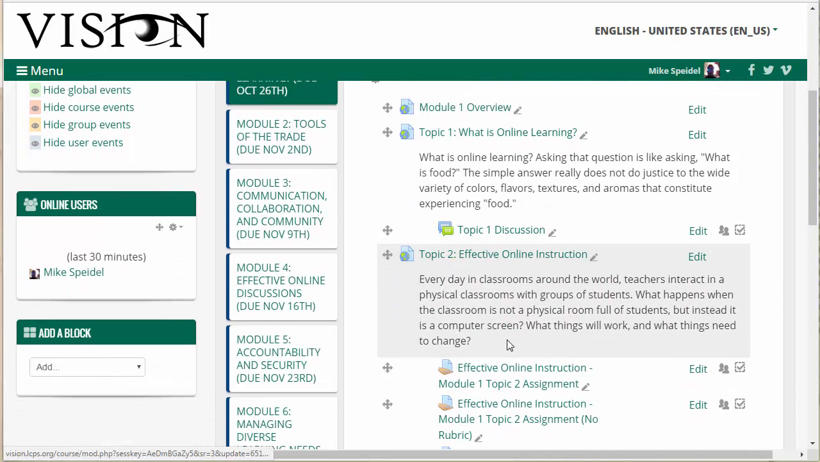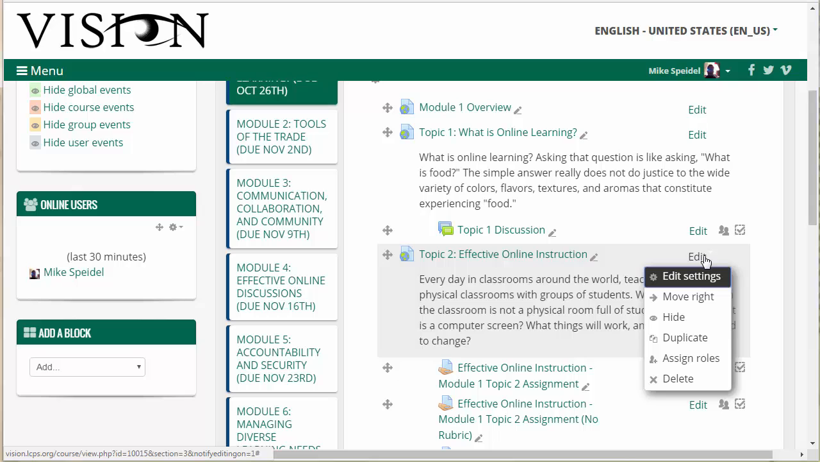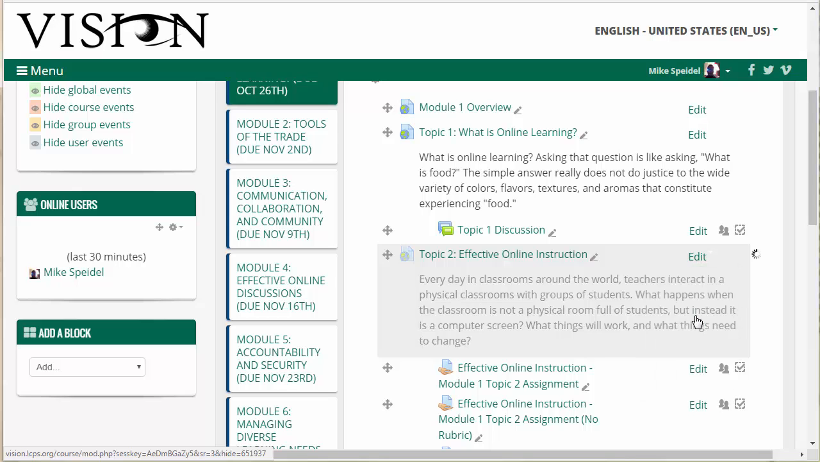Once editing's turned on, you'll notice that these edit buttons show up on all different activities that I can change. And so I wanted to hide topic 2, effective online instruction. To hide it, all I need to do is simply click on that edit button and it'll load a drop-down menu. And if you scroll down, the third item that is there is hide. If I select that, it actually has hidden that. You'll notice that the icon is a little bit grayed out when compared to some of these other icons.